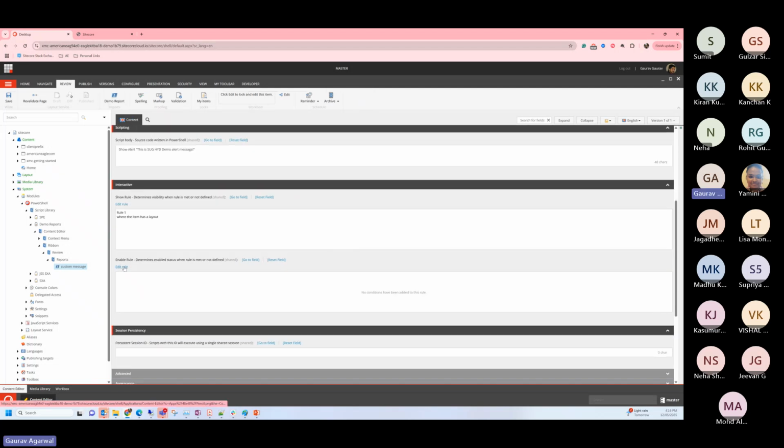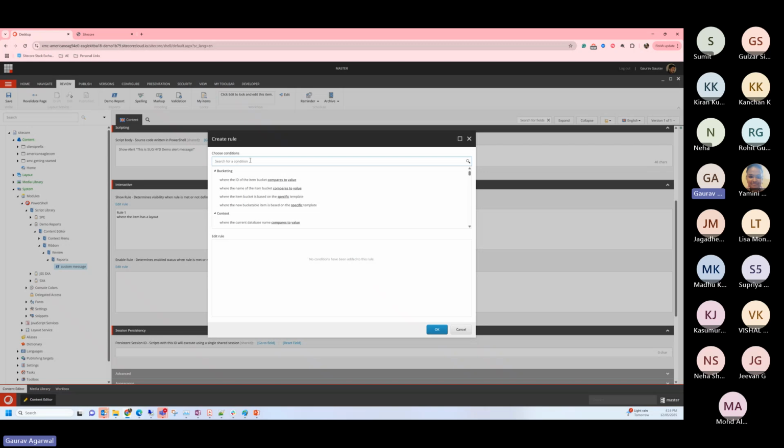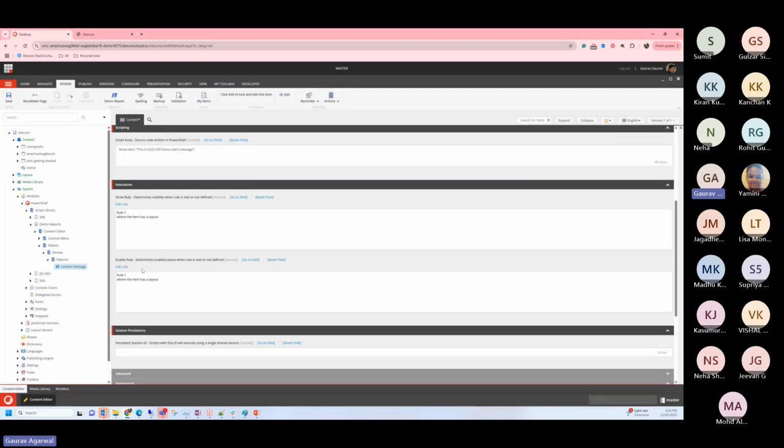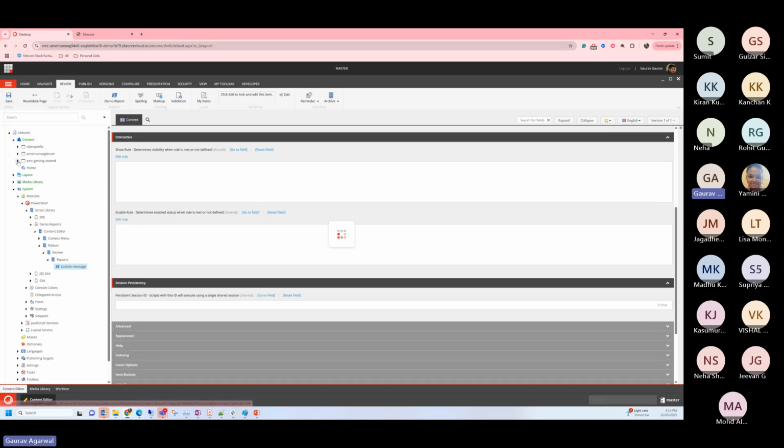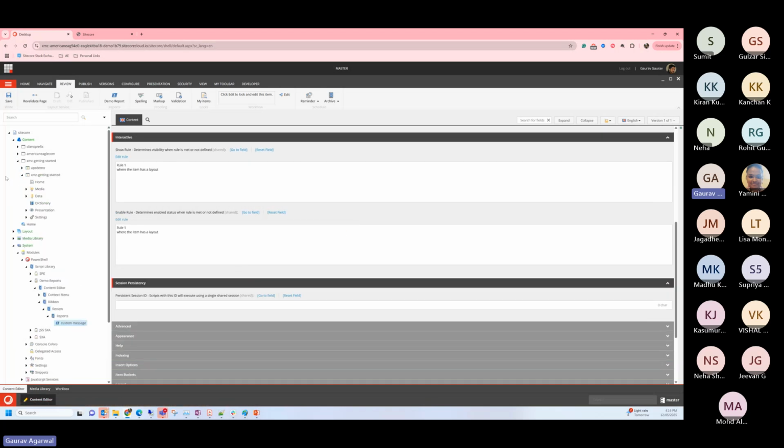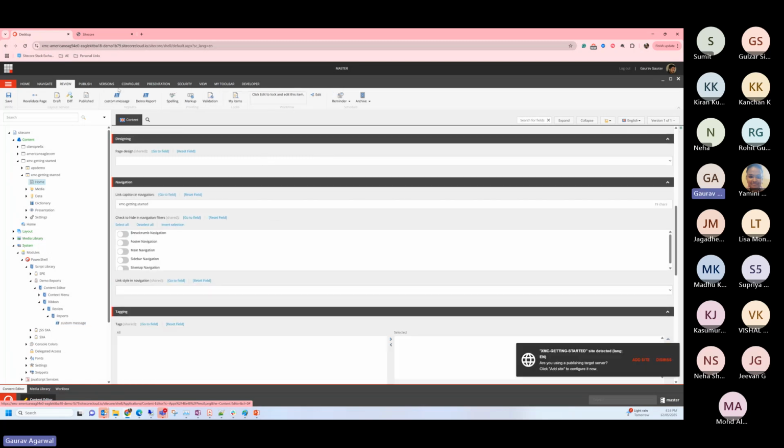Also you can control this, but previously to do this, we had to do everything in the code. So that's how simple it is. If you want to enable it only if the item is layout, that's also possible here. Let's suppose I want to see it on the item. Let me go to the item, and you see here, I can see it now.